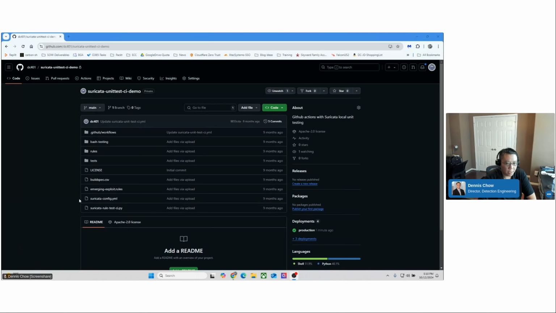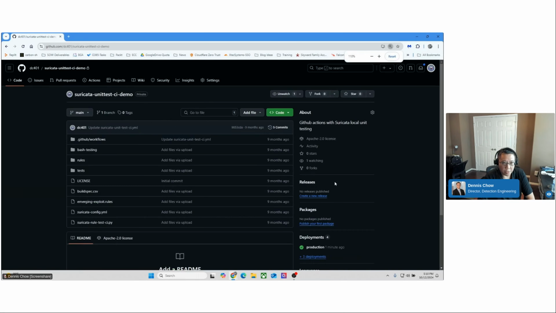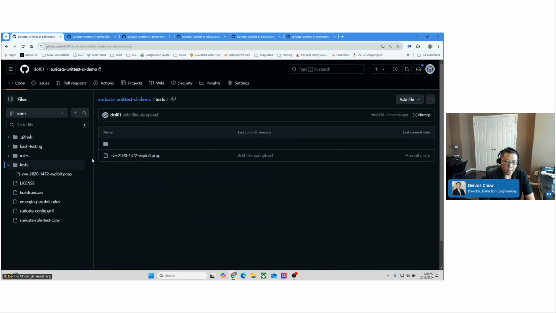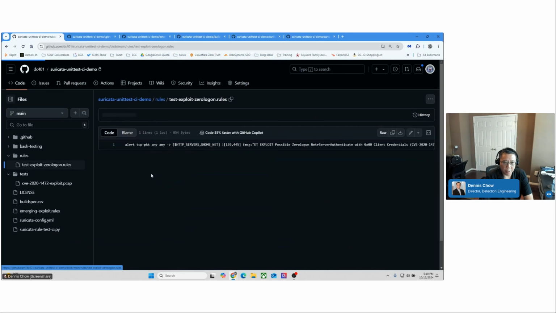So I have my Suricata unit test CI demo. Let's make it larger. And I have GitHub action flows, as well as some build spec files and all the files I talked about last time earlier in the slides. So let's go to the rules, actually tests. And then here we have the PCAP that I just showed you. Again, you can copy these files in the code I give you and just commit and clone them. Here's the rule right there. That's essentially the Suricata rule. If you click into it, it's Snort style, as you can see here.